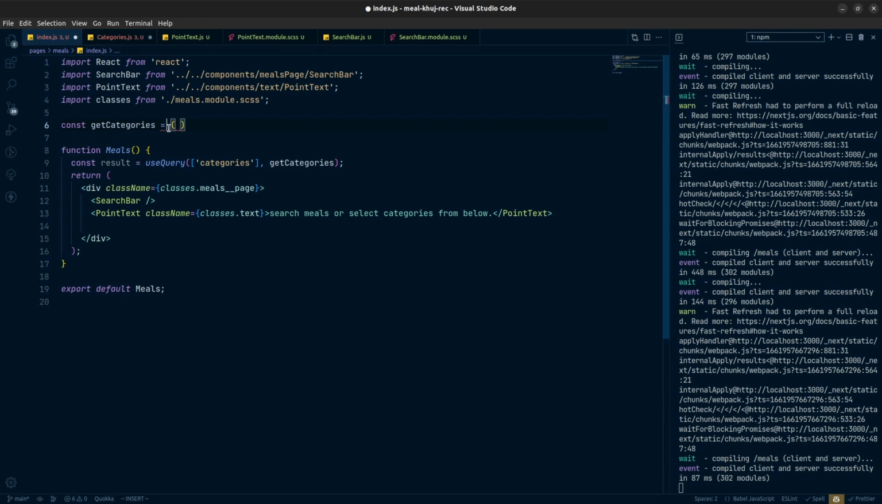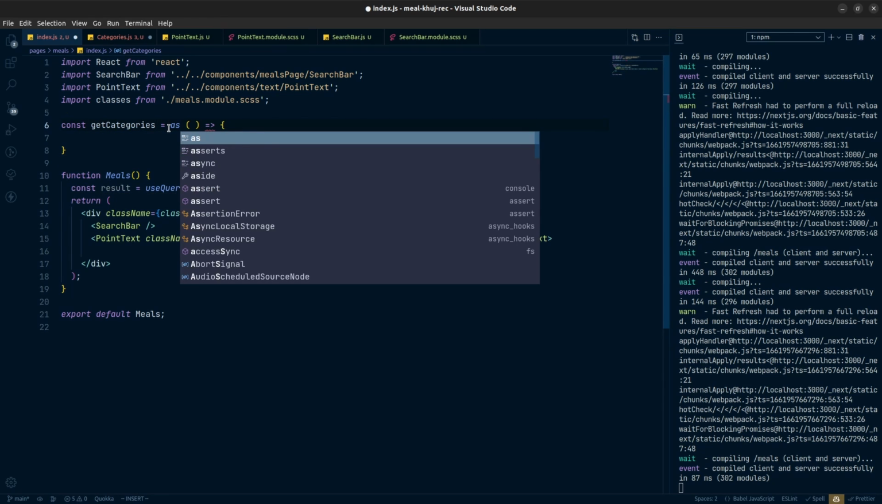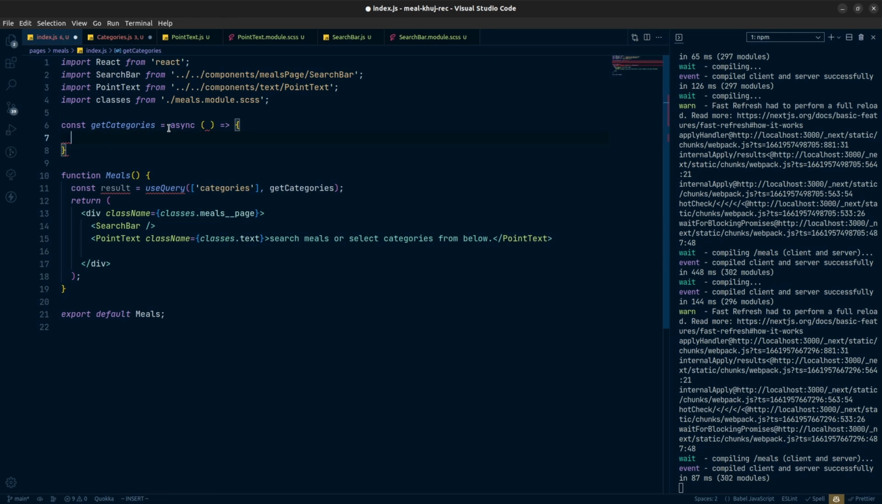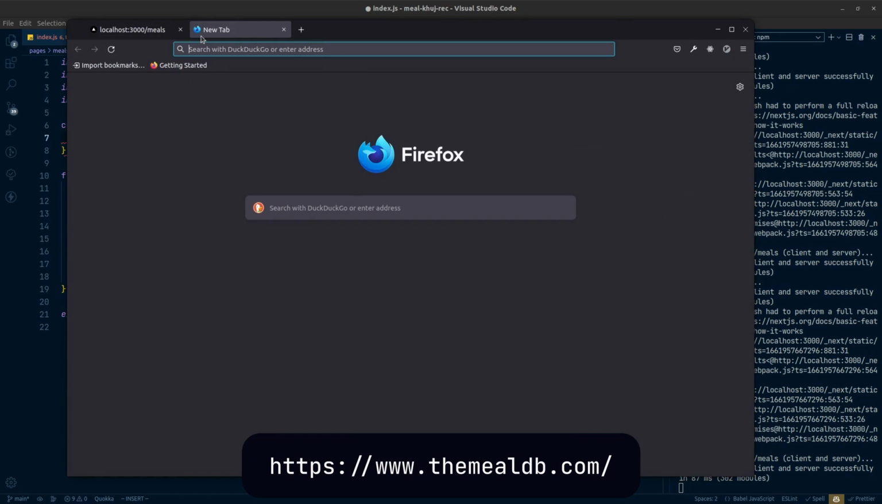So this is the function where we will fetch all of the categories. So let's create the async, and here inside that we will use Axios to fetch all of our categories, and here we will use the API. So the project is based on this API, which is the meals DB.